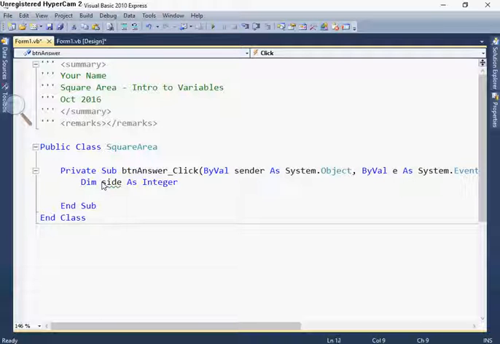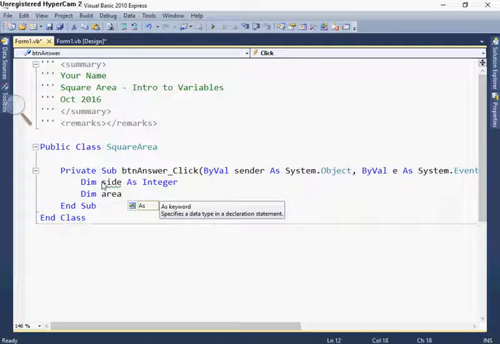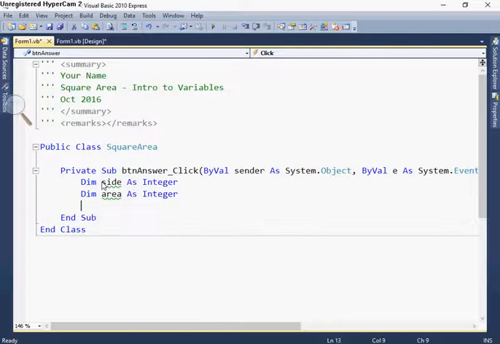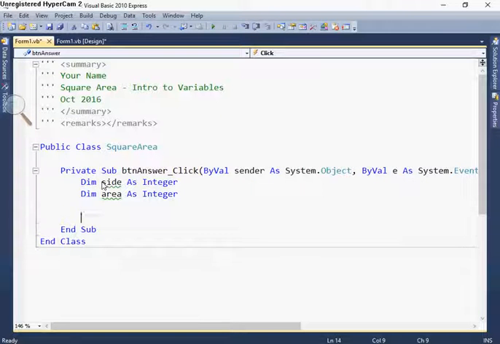Okay, and we also need a variable to represent the area. And you need to ask yourself, is it possible this area would have a decimal? Well, you need to know the formula for the area of a square, and if the side's an integer, the area will also be an integer. Okay, sometimes it's going to be a double. A double is a variable that has a decimal value. So now you have declared your two variables that you require for this program.